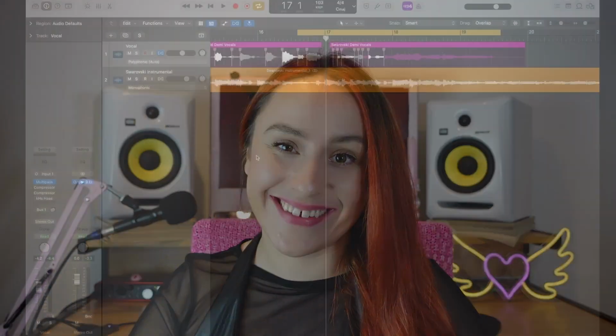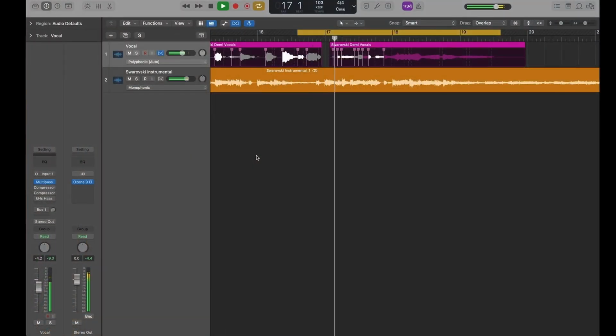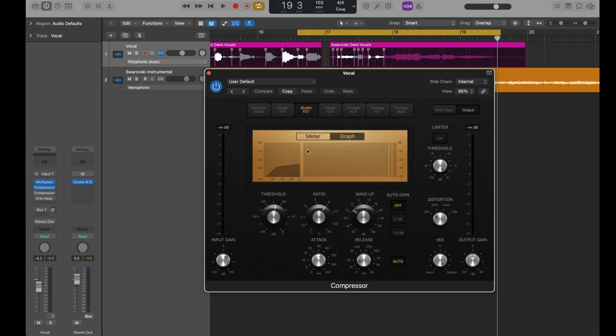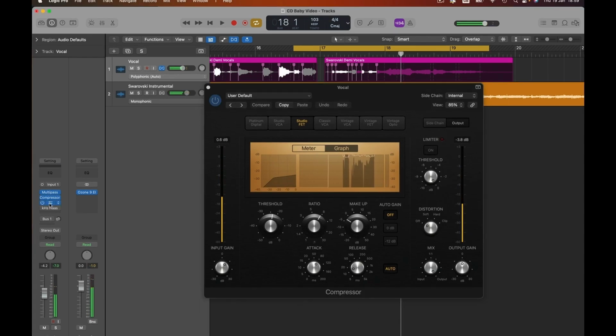Let me show you how much of a difference it really can make. Without compression, the quieter bits of my vocal are lost amongst the instrumental. With compression switched on. Both compressors are doing something slightly different. The first one is doing this, and the second one is doing this.